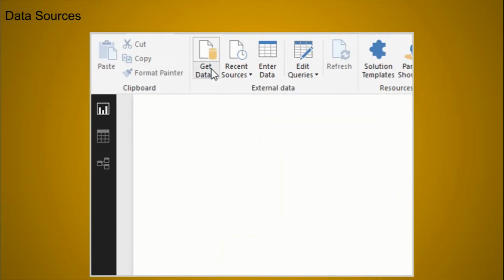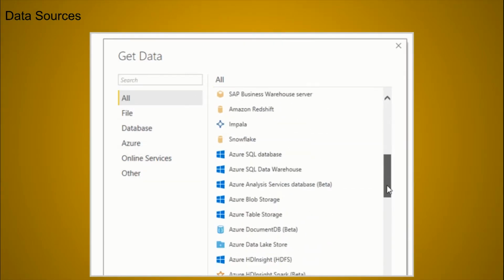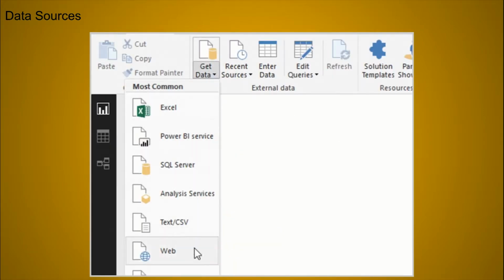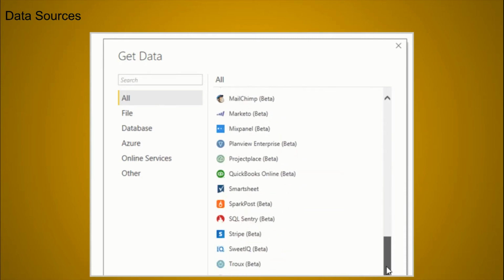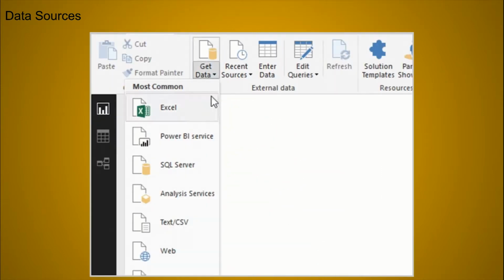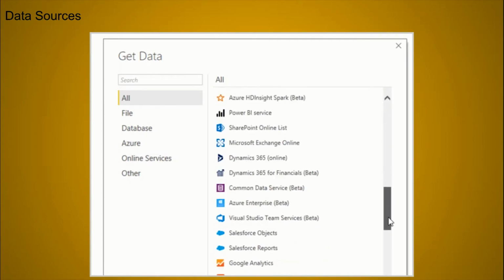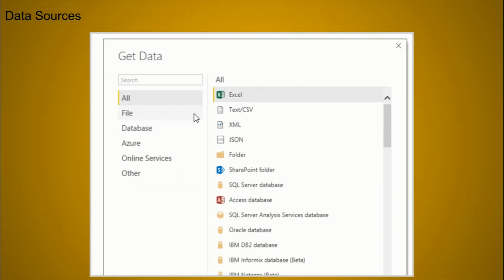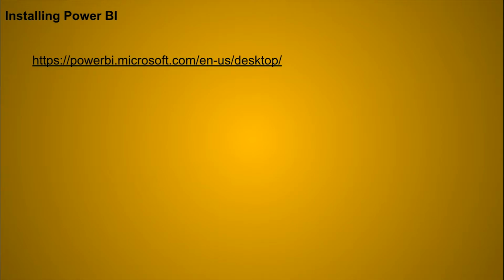The next up is the data sources which we can use to create reports. Power BI provides tons of data sources to create our reports, from Excel or normal CSV files to web connectors, different databases, and Azure services. There are tons of other connectors available to connect your data with Power BI and to create reports out of it.